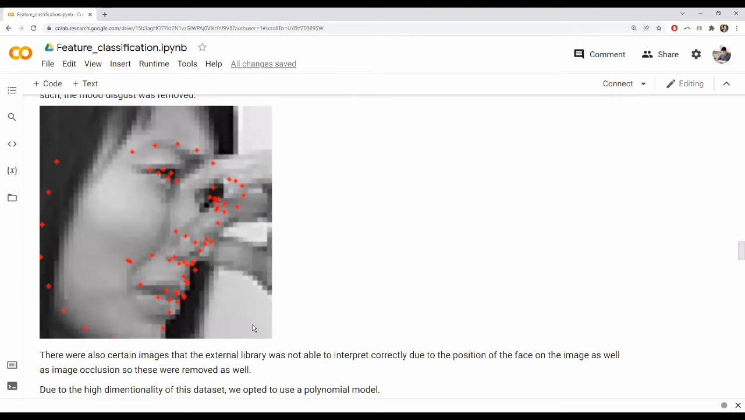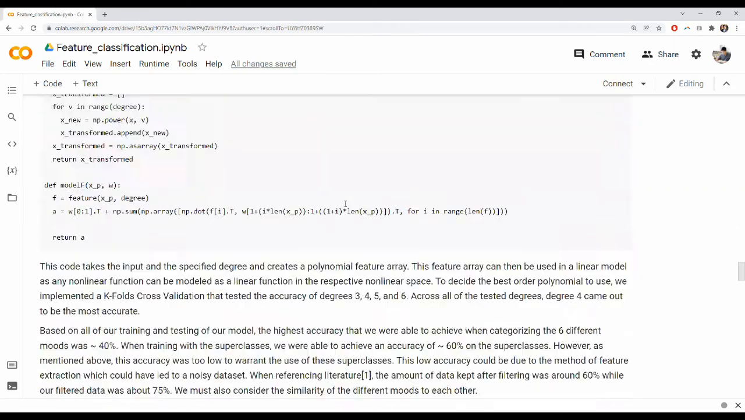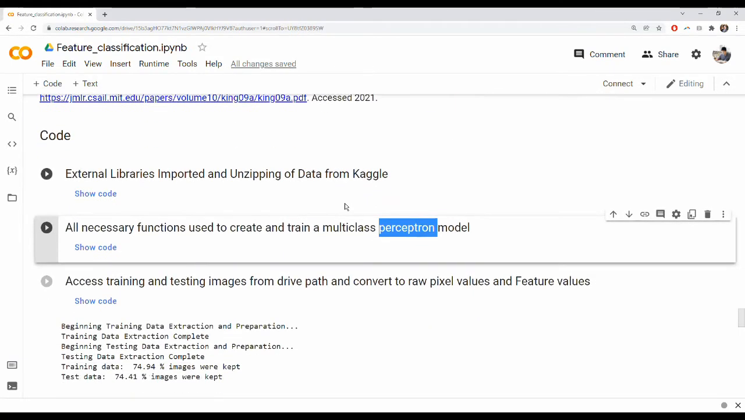Furthermore, sometimes this external library didn't accurately give the correct features, so we had to filter the poorly feature-labeled images. Our method of filtering actually left us with 75% of the data of both the training and test data, but most papers were left with 60%. And this 15% discrepancy more often meant that we had incorrect data that we were still analyzing.